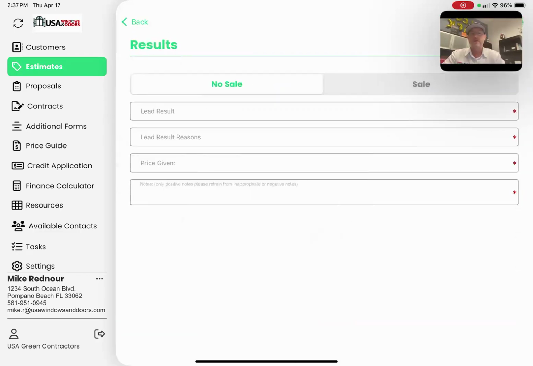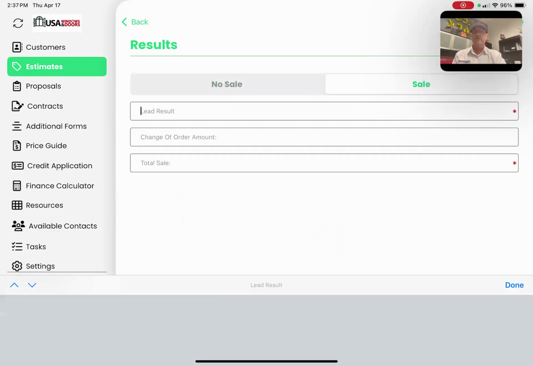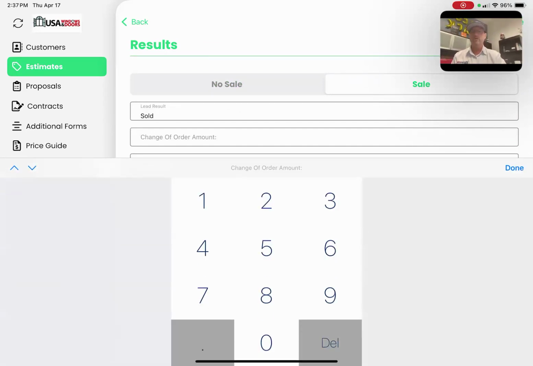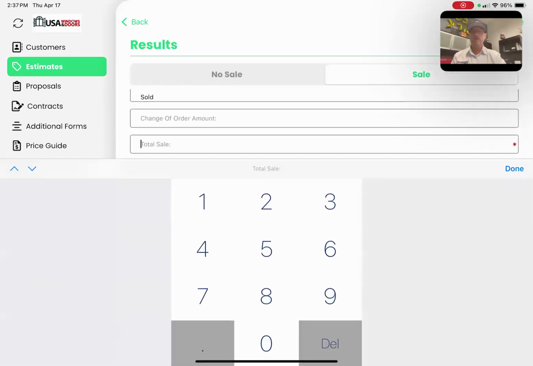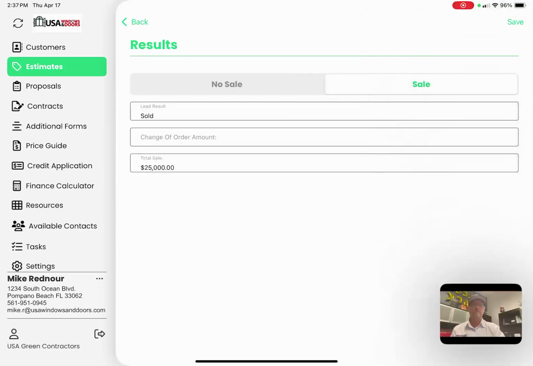All right. It's going to bring you to, did you sell it or not sell it? If you sold it, you're going to click on the sale and you're going to obviously select sold. And then the total sale amount, which is, let's say, 25,000. All right. And then you'll hit over here, save on the right, in the top right corner. Okay. And you're done. I'm not going to do that now because it'll send a new result. Don't want to do that.